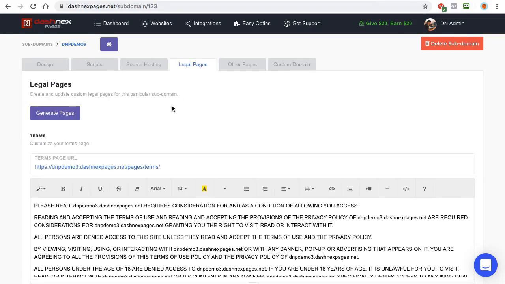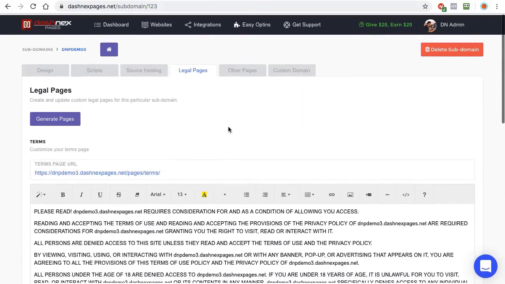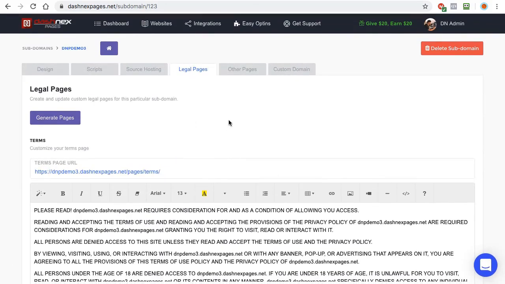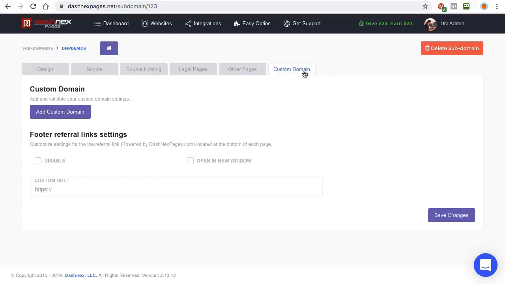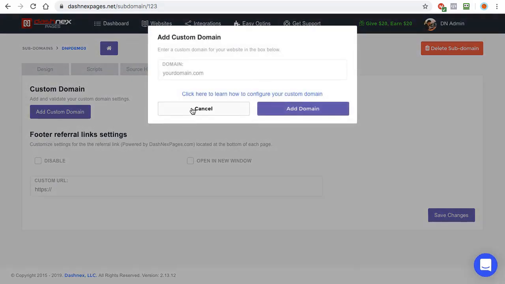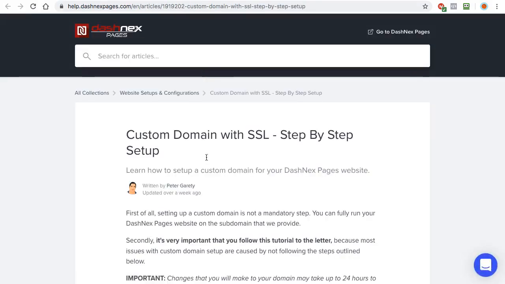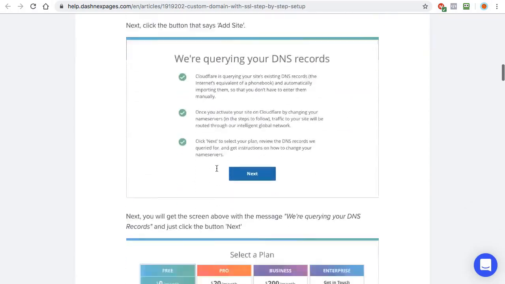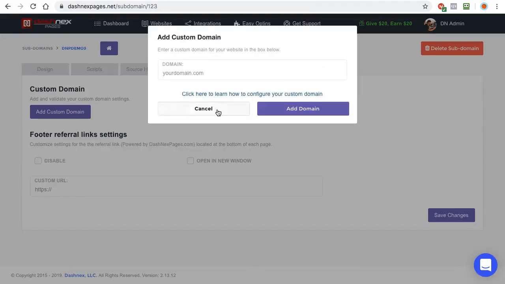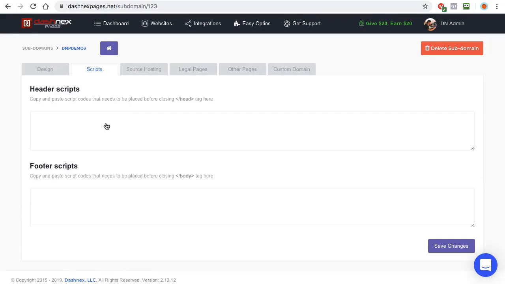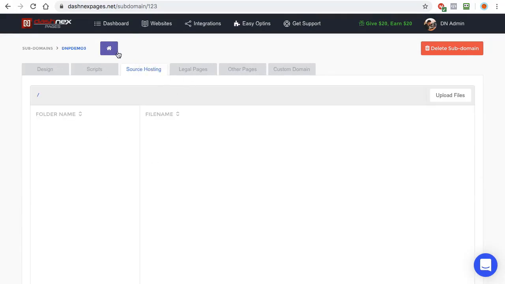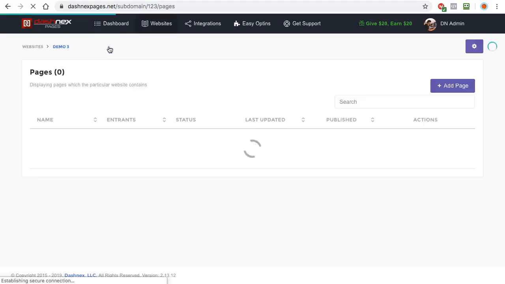We also generate legal pages automatically, so people don't need to mess around with that and think about how to create them. Other pages, which are basically the about page and contacts page, and then people can also add a custom domain. We have documentation here, but basically it's through Cloudflare. So every single domain is SSL secure, which is really necessary these days. So as you can see, they can set up these things, and especially the scripts, and source hosting as well. And then they can launch pretty much any kind of website they can imagine.